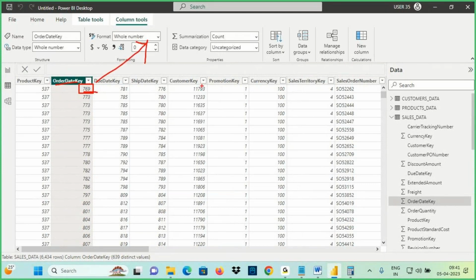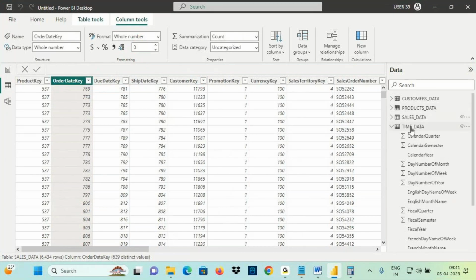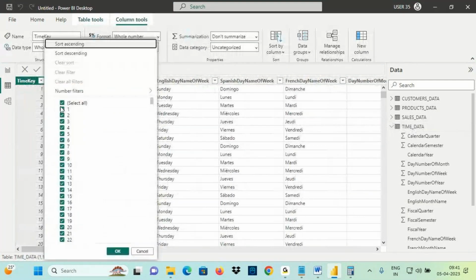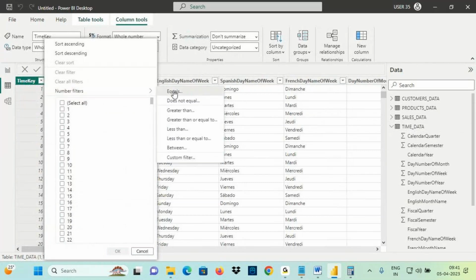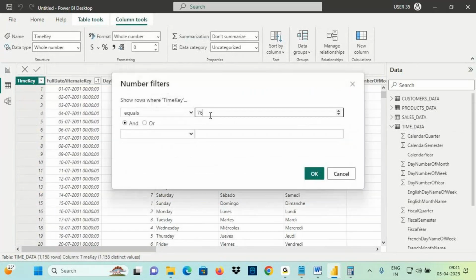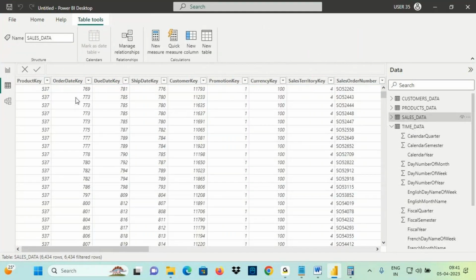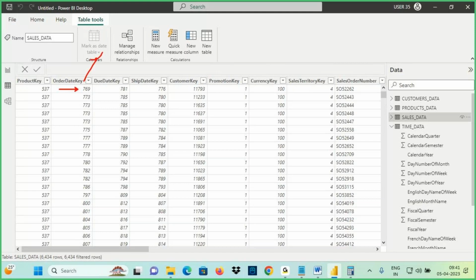I want to understand. How can you understand, guys? 769 belongs to what date? You need to take this 769 to the time data table. You need to filter where? Time key. What is the time key? 769. When I press OK, the 769 belongs to 8th August 2003. That means this order was placed on 8th August 2003.